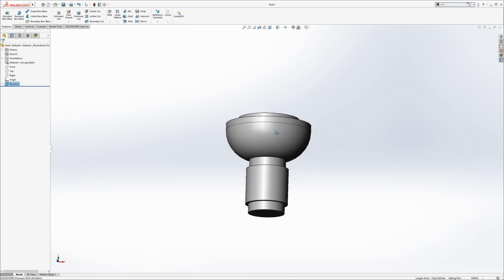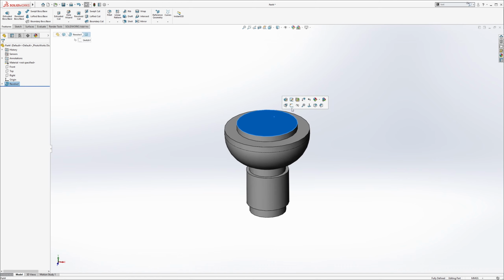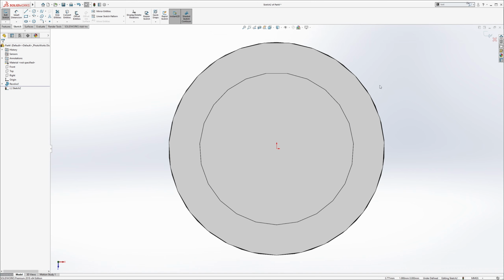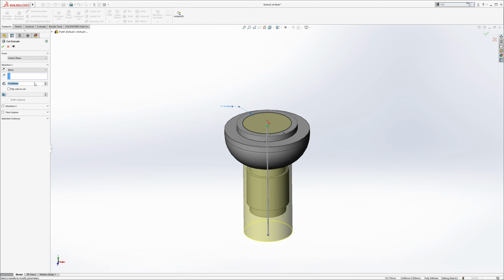Okay, now that we have the base of our chimney, we just need to create the hole cutouts. I'll select the top face, hit sketch, and we're going to make this circle 4 millimeters. So let's hover up to the center and snap out, hit exit, smart dimension 4. And now we're going to go to features and do extrude cut, to a depth of 2.5.